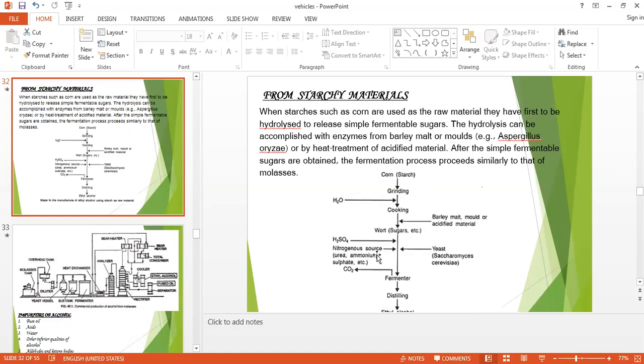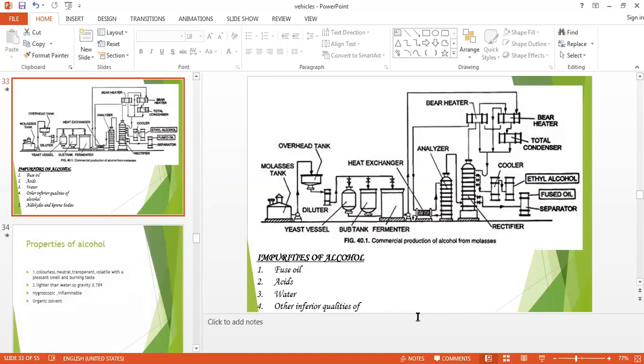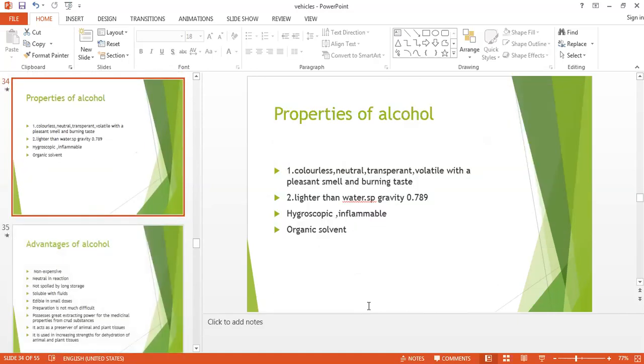Then we have to add the nitrogenous substances. We have to add yeast for the fermentation. Once the fermentation is done, it has to be distilled, and by distillation you will get the pure ethyl alcohol. Then the impurities which are present here are the fusel oil, acid, water, and the other inferior qualities of oils.